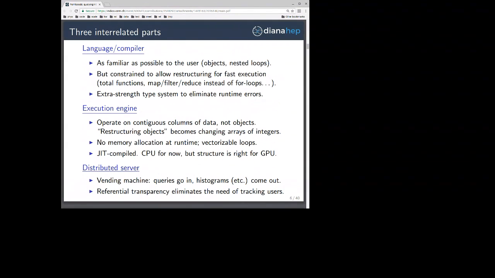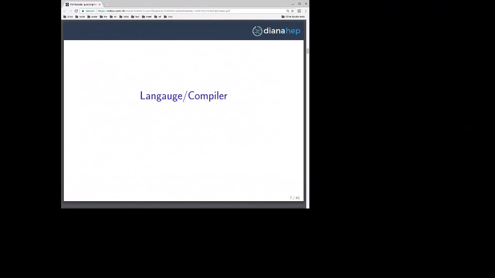Another thing about this distributed server is that this language has perfect referential transparency, and we can use that fact, part of this cross-pollination, to eliminate the need of tracking users. And I'll talk about that right at the end of this talk. Page 7. So first I'll talk about some language compiler aspects. This is most of what I talked about on December 12th.